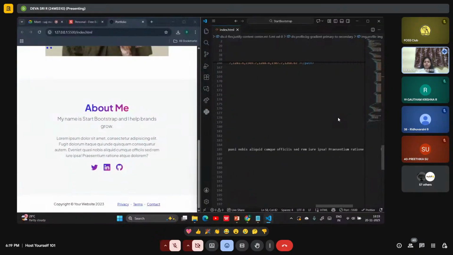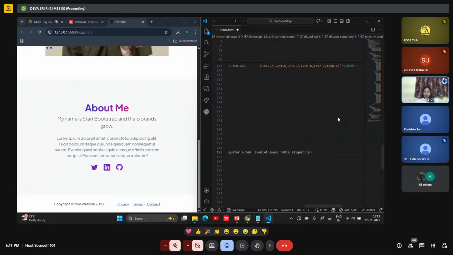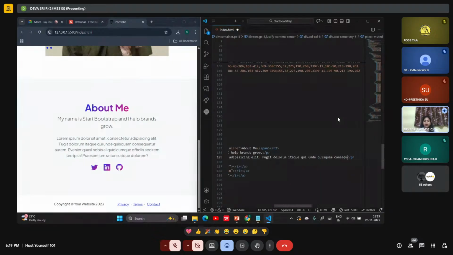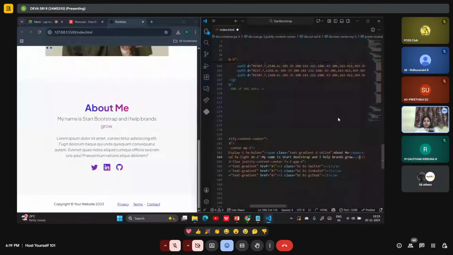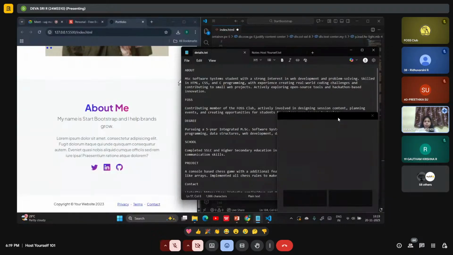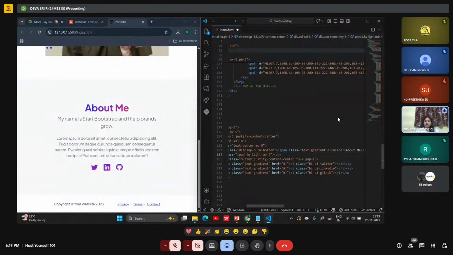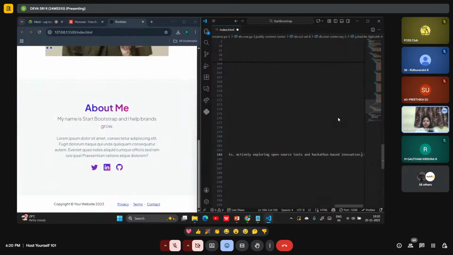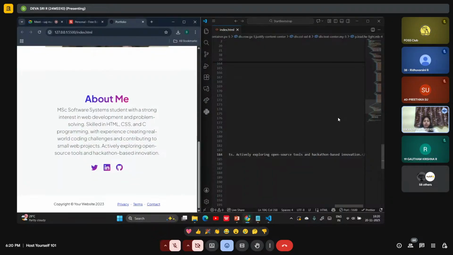So I'll just change this about me section. I think you all have your about section as well. You can just modify yours accordingly. I'll just remove the given content and paste my own about section, which I have already, and place this inside the paragraph tag. Okay. So when I save that, you will see the changes in the website.